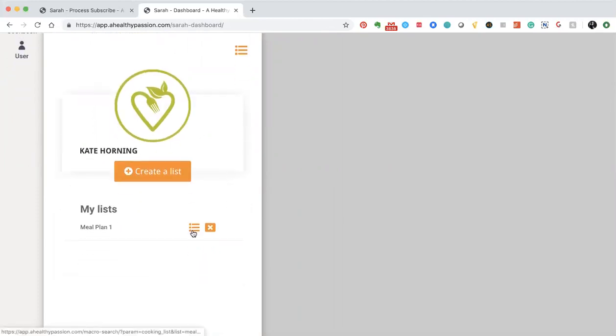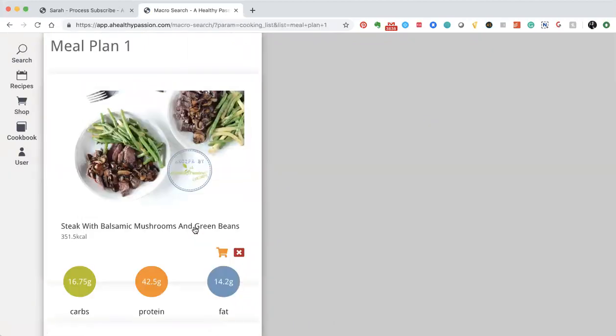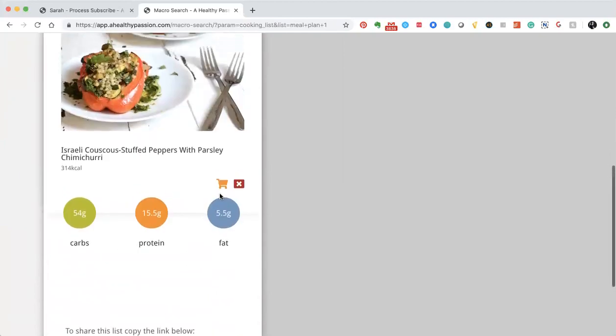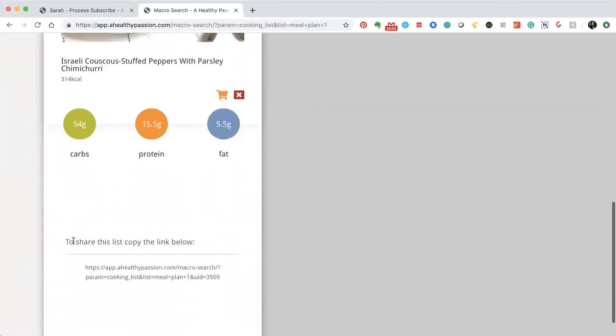Okay, so now it's time to shop for the week. So I'm gonna go ahead and click the list that I've created for my meal plan with all my recipes, and then I'm gonna click the shop button. There's also a really cool feature here. If you wanna share your list with friends, you can just highlight it and share it.